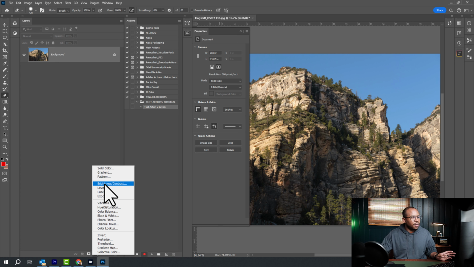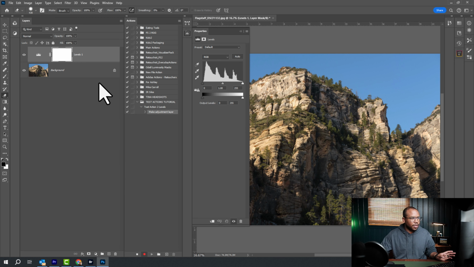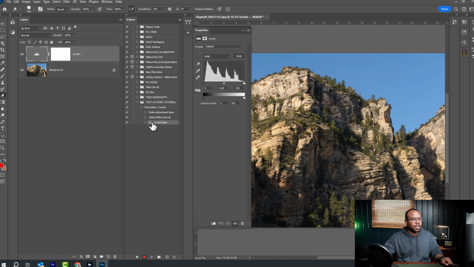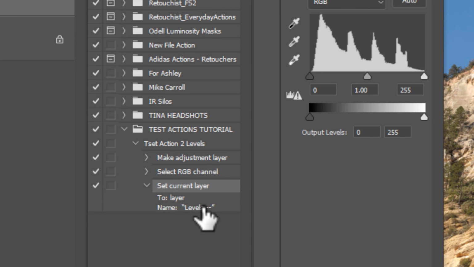I'm going to create my new levels layer without clicking off of it, because when we make the change, it says set current layer. The current layer is the one that was just made. So we can immediately rename this layer to levels something. I'm just going to call it levels minus minus because I'm going to drop my levels down with this one. Set. Now you see it makes a step that says set current layer to that name.